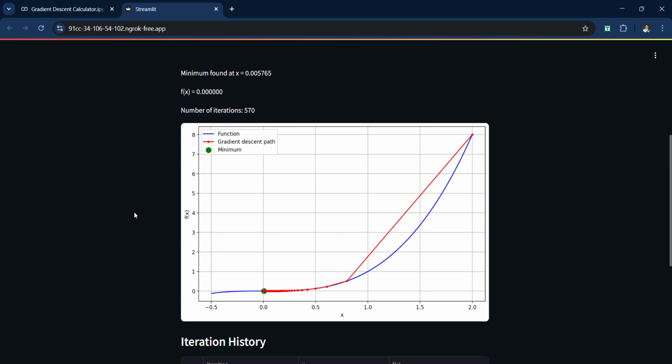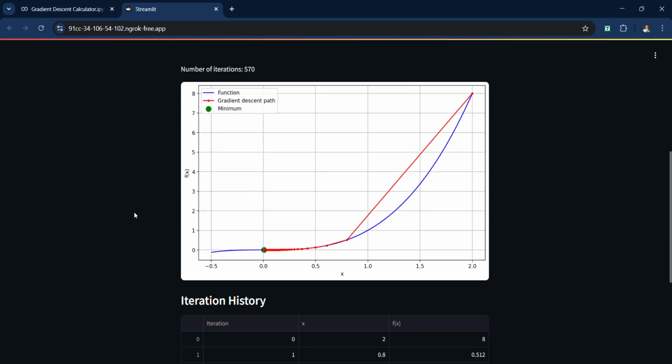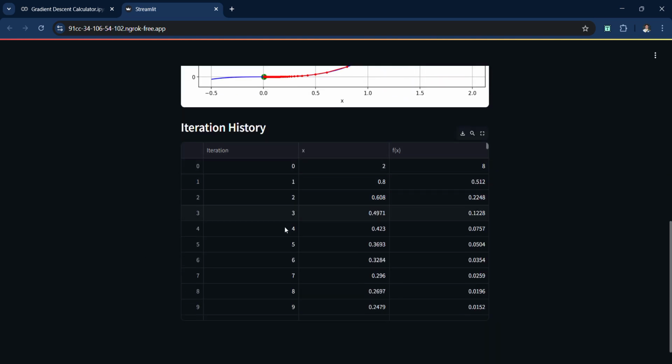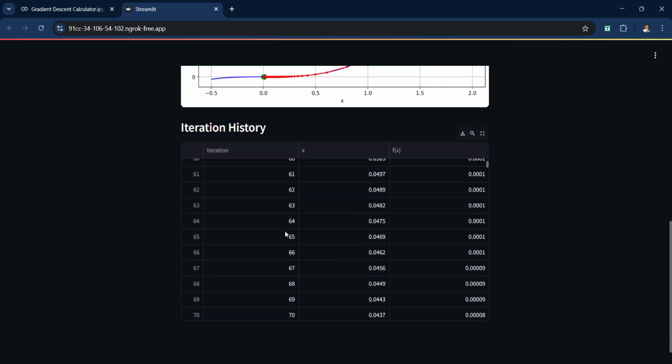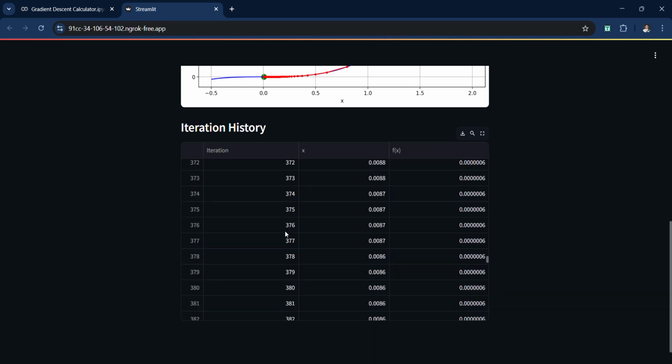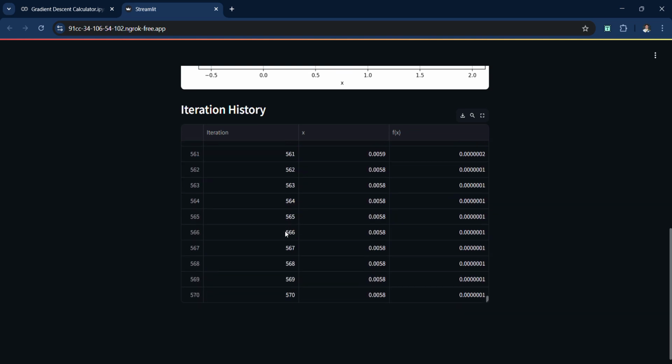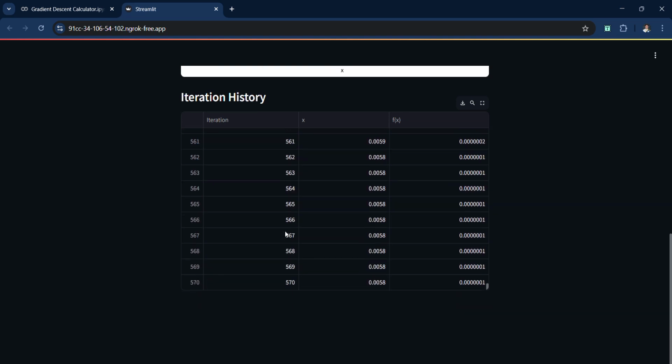So it is too many iterations, and here you consider the minimum point is at 0 now. And you can see the iteration table also. So it's too long. So we can see here on how the values reach the minimum point. So consider 570. So the f of x is in the accuracy mode or the tolerance.